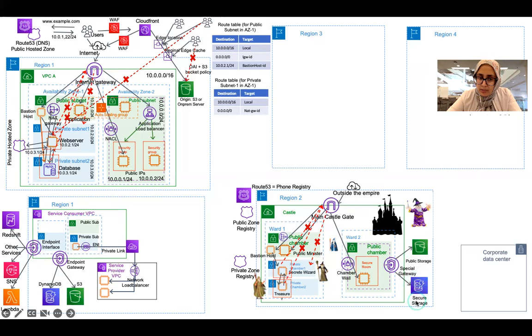Okay, so in terms of what DynamoDB is, you can consider it a secure storage in our castle analogy, and S3 can be like a public storage. Again, S3 can become private as well if you choose to make it not public, right? And then what else do we have? Let's see.